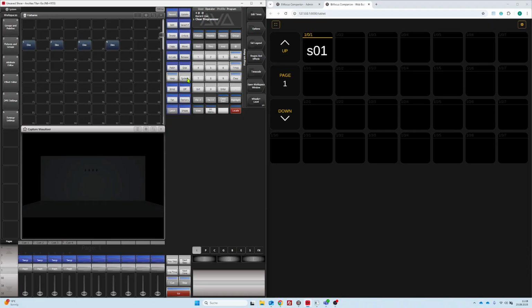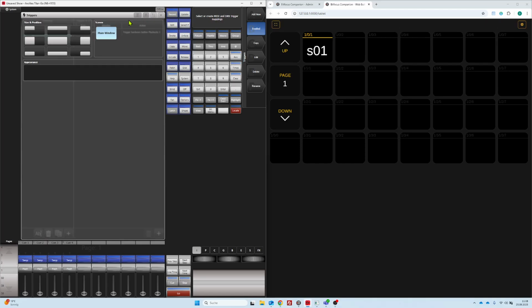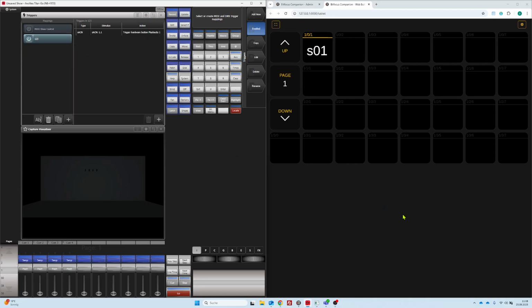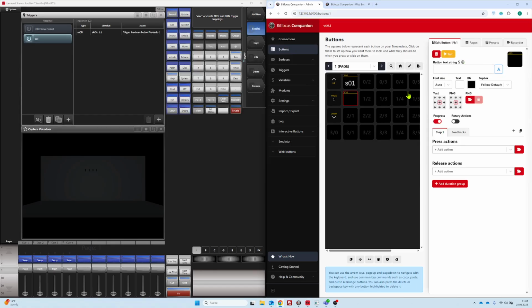Next we go to system triggers, and now we add another trigger for the second one. I put it up there so that we can see this together with the capture window. Okay, for this to work, we need to go to BitFocus again, to the buttons, create a new button, the second one. We create this and call it S02 for sACN2 or however you want to call it.